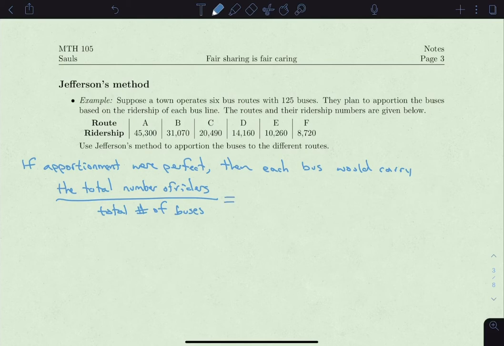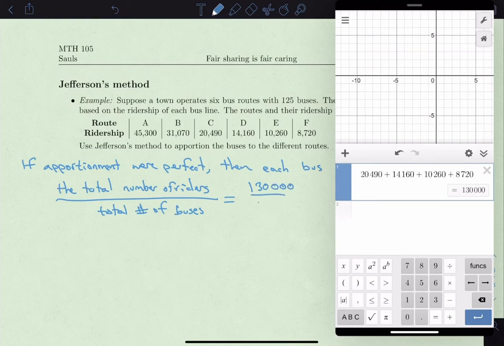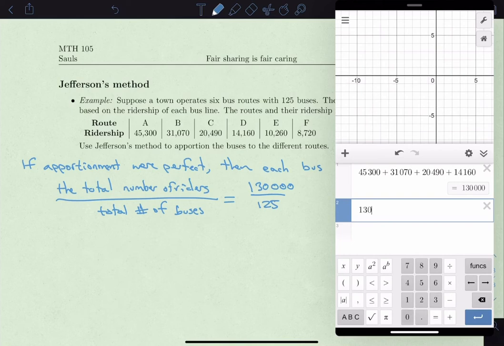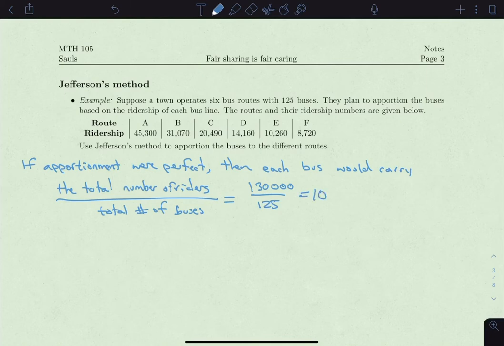So we need that total number of riders, and that's just all of the riderships added up. So 45300 plus 31070 plus 20490 plus 14160 plus 10260 plus 8720, and it's an even 130,000. Then divided by the total number of buses, 125, we can just do this to get 1040. This is riders per bus.